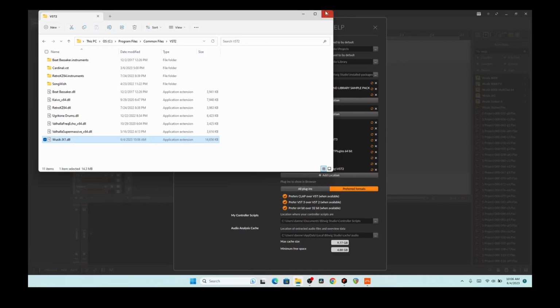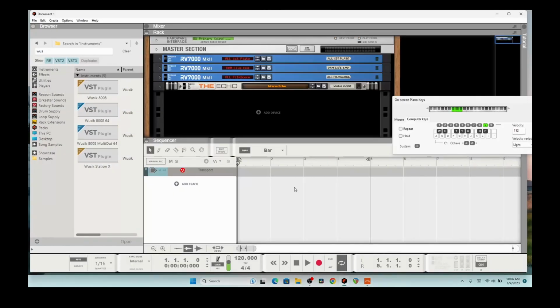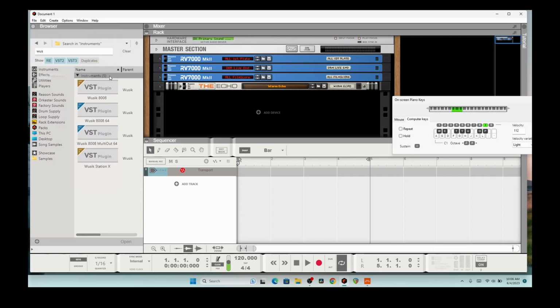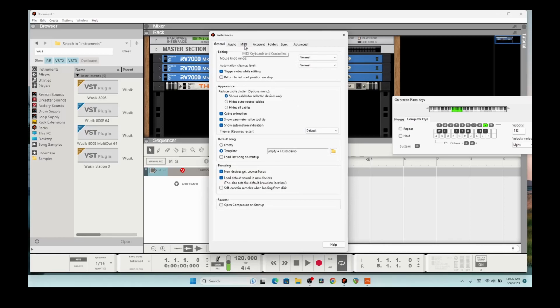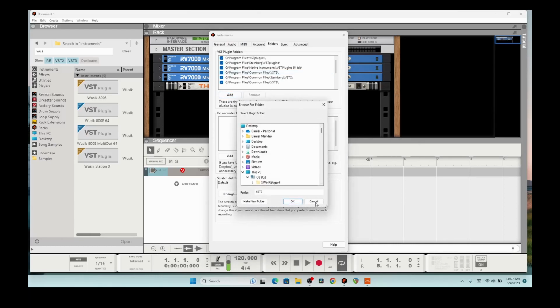We can go in here, and this should work for both Reason and, sorry, Bitwig. So if we go into options and our preferences here, Reason also has an equally similar type of thing where they have folders, and here's all your VST plugins. And look, it's the same folders, or normally.